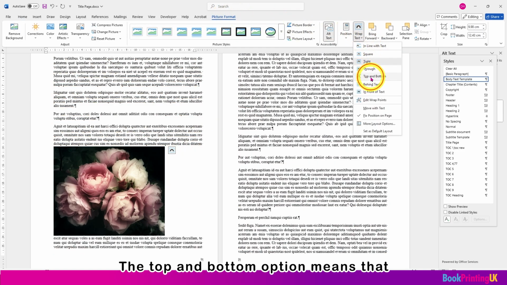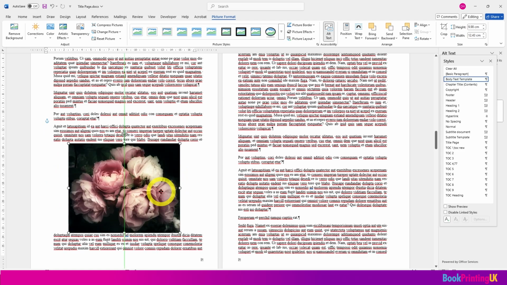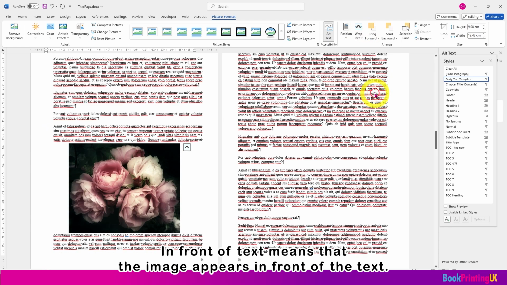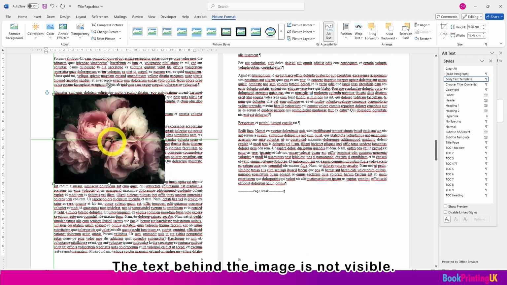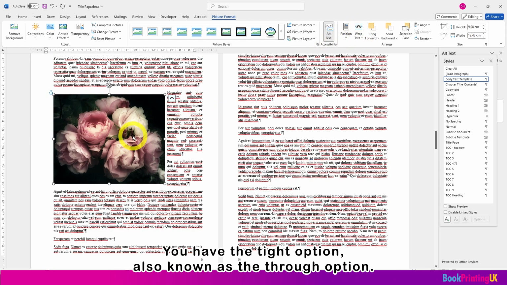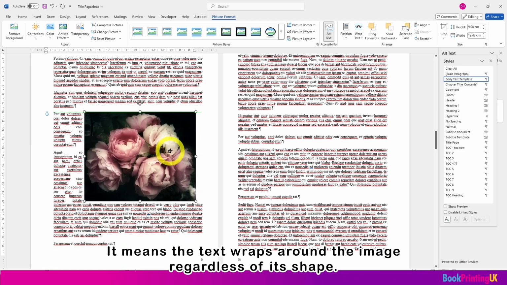The top and bottom option means that the text stops at the top of the image and continues at the bottom. In front of text means that the image appears in front of the text. The text behind the image is not visible. You have the tight option, also known as the through option. It means that text wraps around the image regardless of its shape.